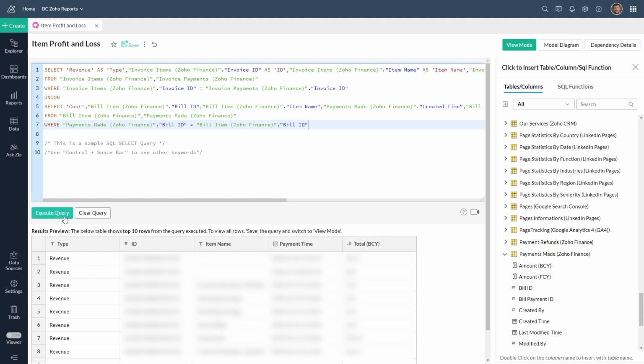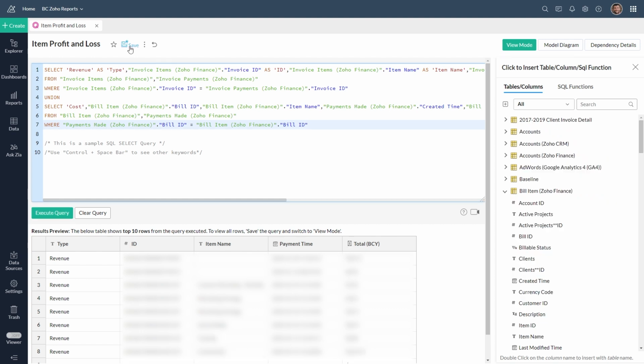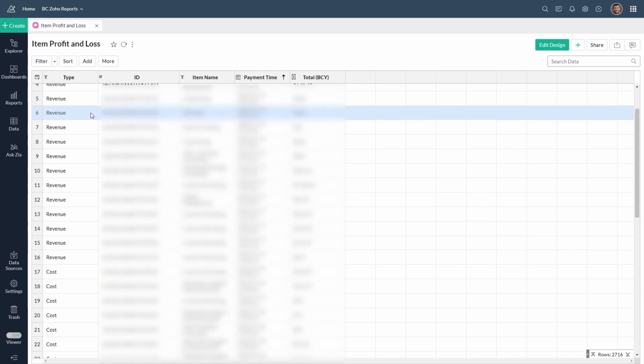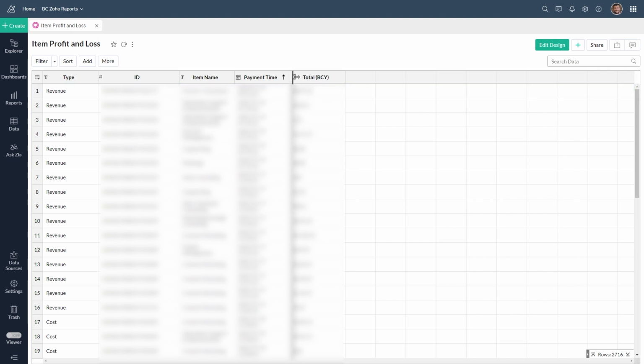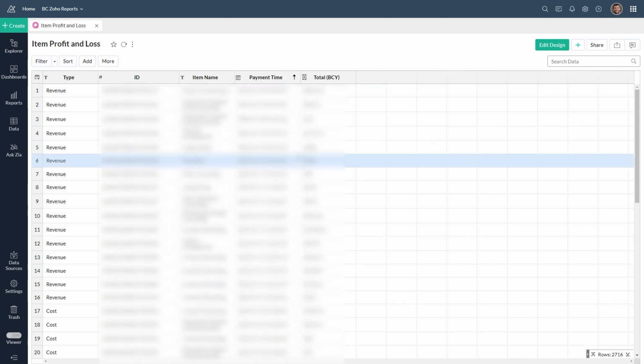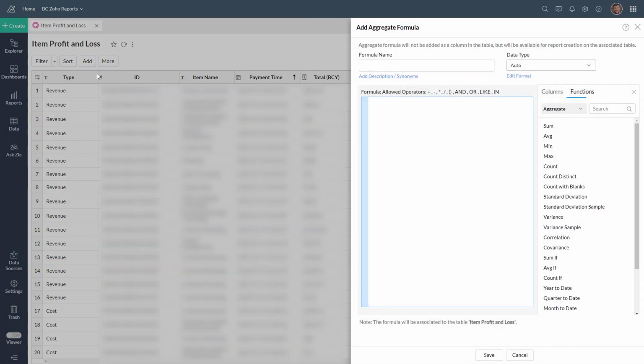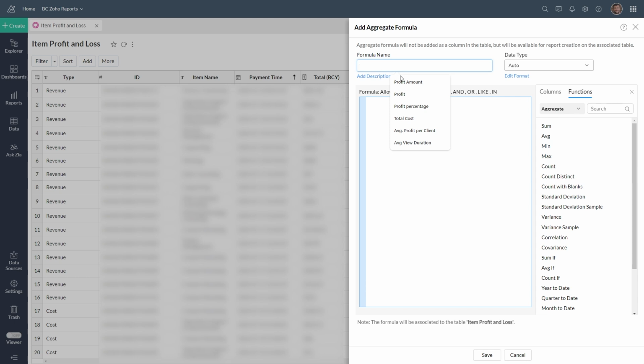So now we execute the query and we click save. And let's go to view mode. So now that I'm in view mode, you can see that we have our columns and we have revenue and costs here. And now because we have our bill payment time and our invoice payment time in the same column, we can create an aggregate formula that will calculate our profit very simply. So the way we do that is we go to add aggregate formula, and we'll call this profit amount.